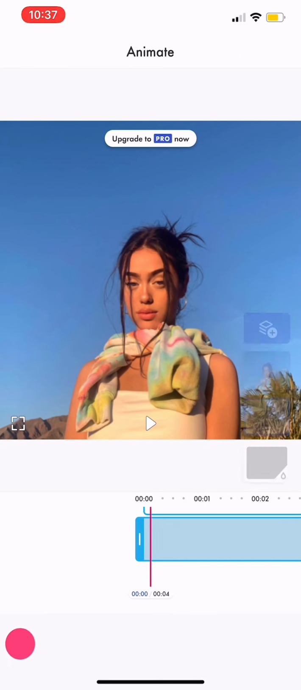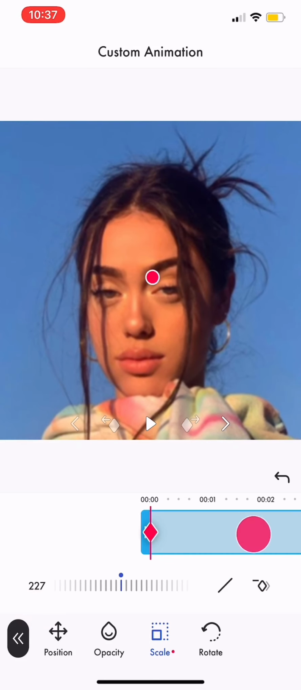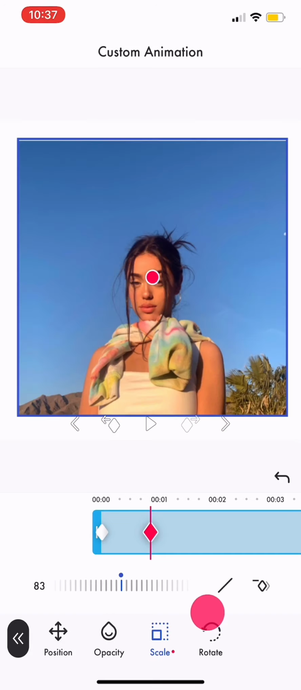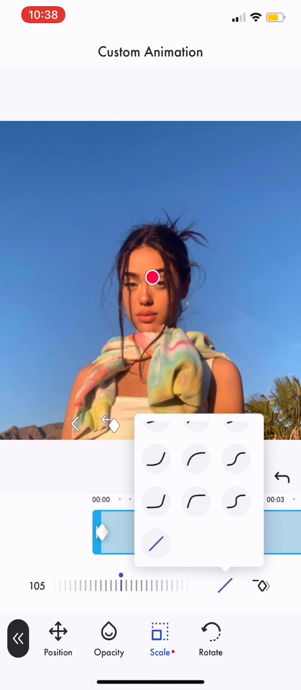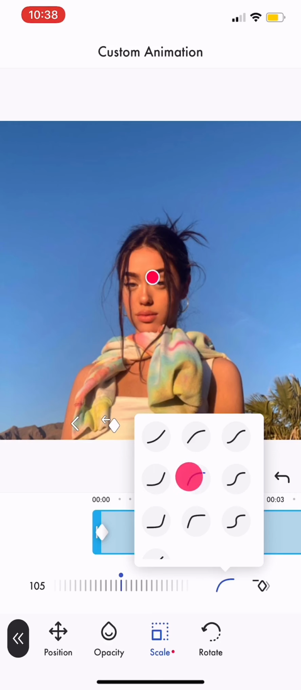For our intro, we are going to go to custom, and we are going to click on scale. For our first point or first diamond, we are going to have it really large and big. And for our second point, we are going to have it back to normal. And for our keyframes, I'm going to use this half C one.